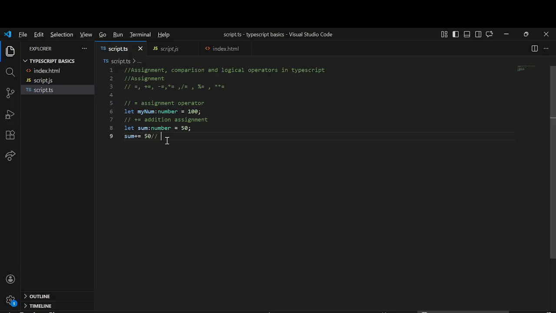This is what this means: the new or updated value of sum equals the old value of sum, which is 50, plus the 50 I added just now. So it's used to add values to a variable and update it. It adds and updates together.